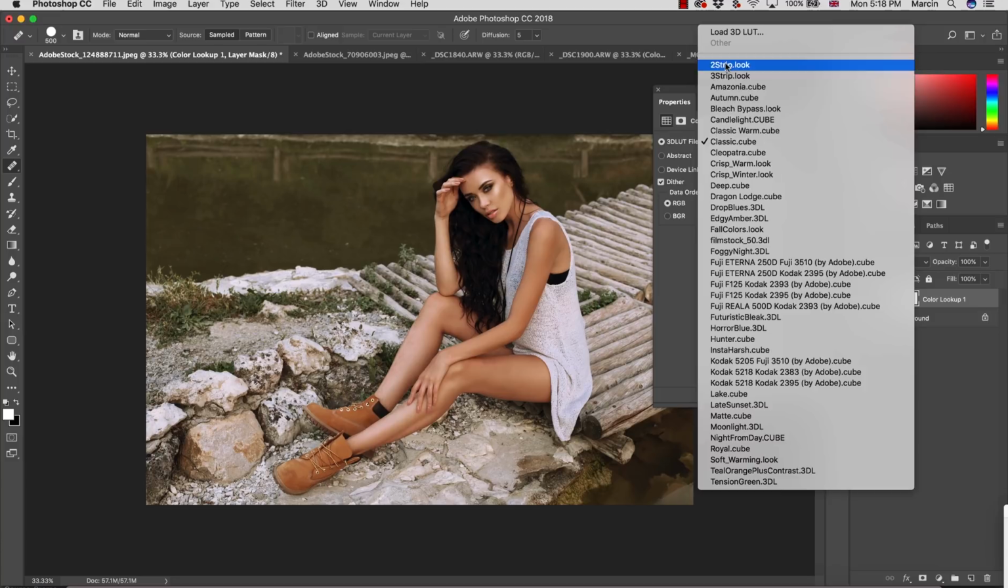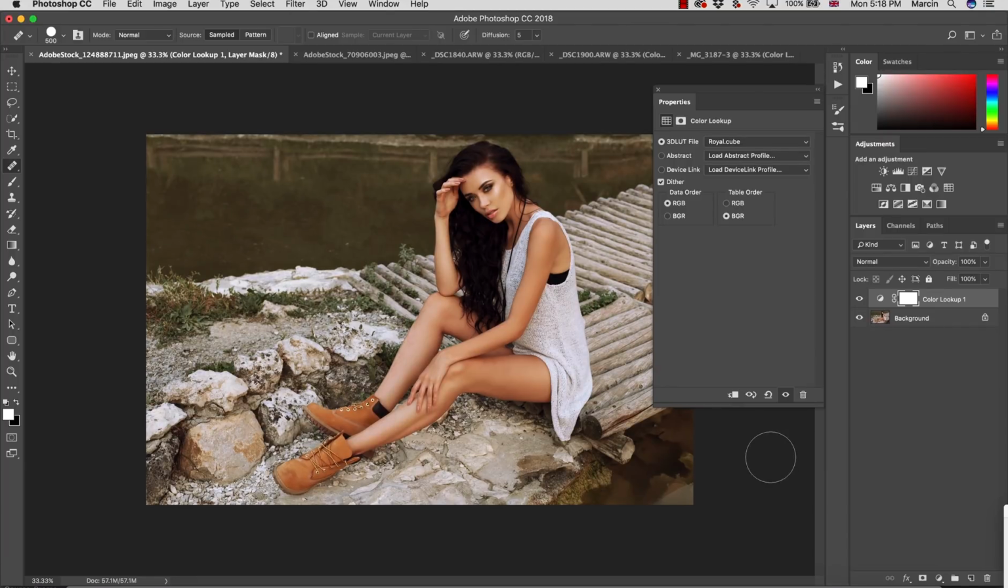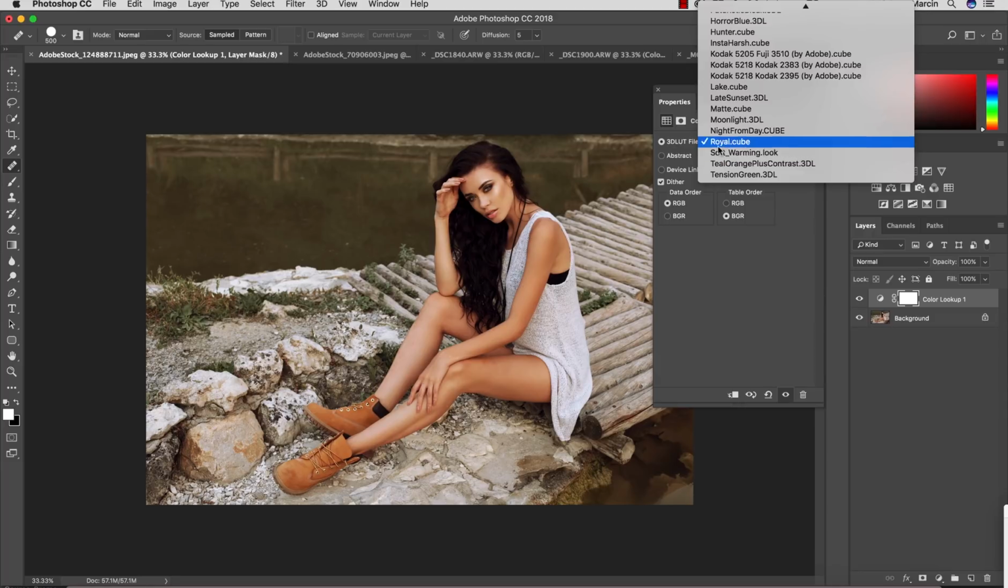Of course, you can try other ones. The one LUT I really like is the Royal, and this is based on actually one of the fashion retouches I do. We have some warm cubes.